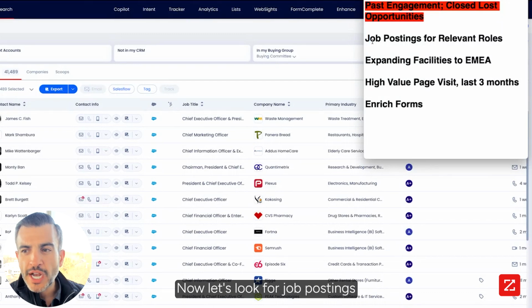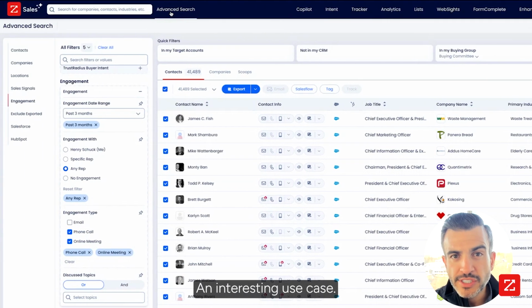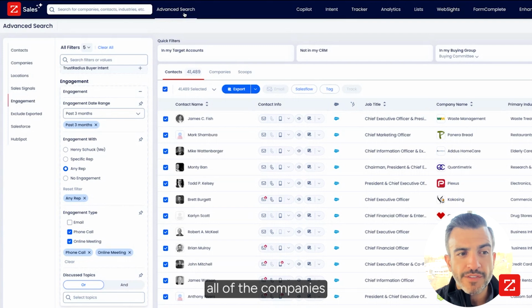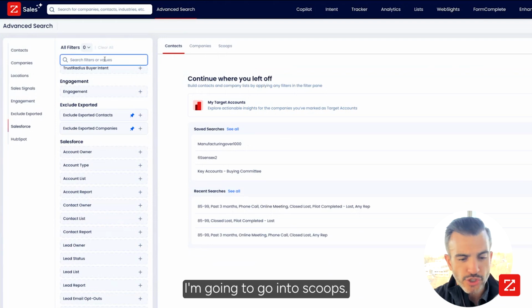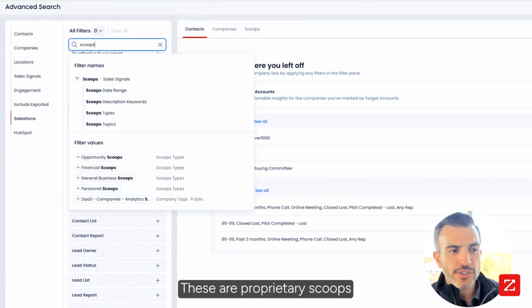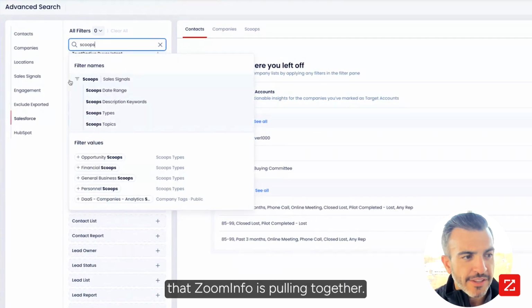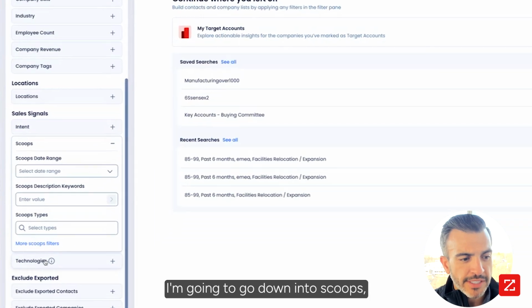Now let's look for job postings for relevant roles. An interesting use case. We'd love to know all of the companies that are hiring sales roles. And so to do that, I'm going to come in here. I'm going to go into Scoops. These are proprietary scoops that ZoomInfo is pulling together. And so I'm going to come in here. I'm going to go down into Scoops.